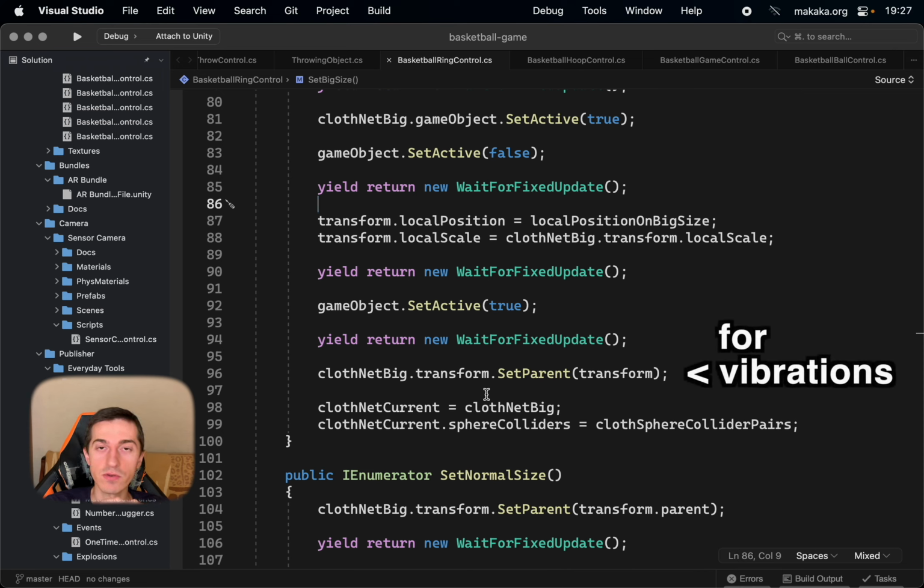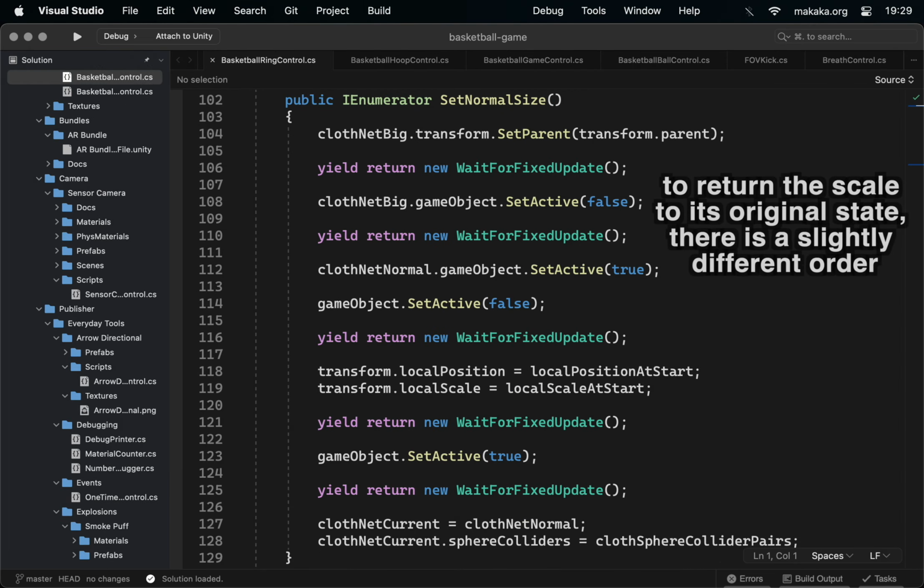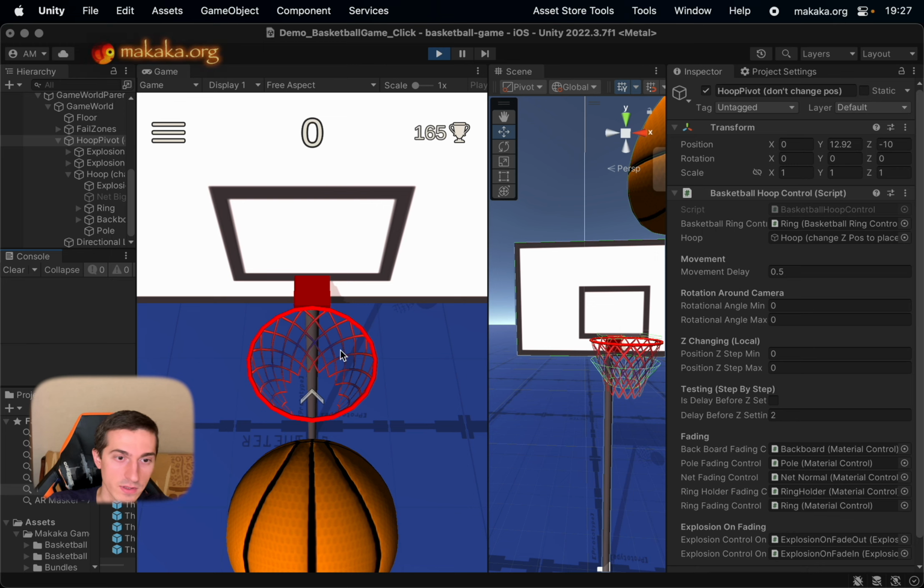It is needed to interact with the ring positions and changing of its positions. And after that, set the current cloth for our game system to the appropriate cloth net and register sphere colliders to interact with the net. These are our balls. And after these changes, we can test the game.